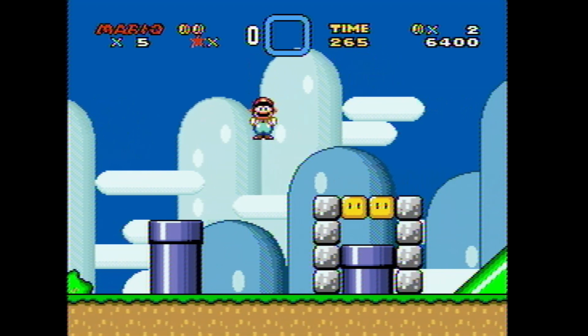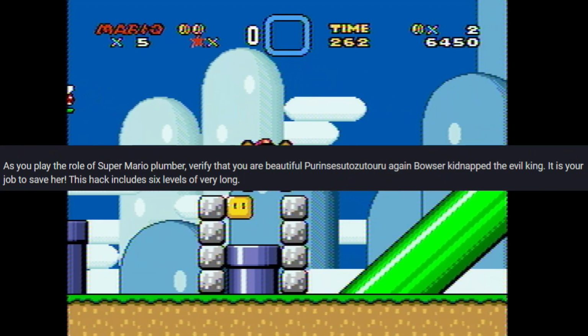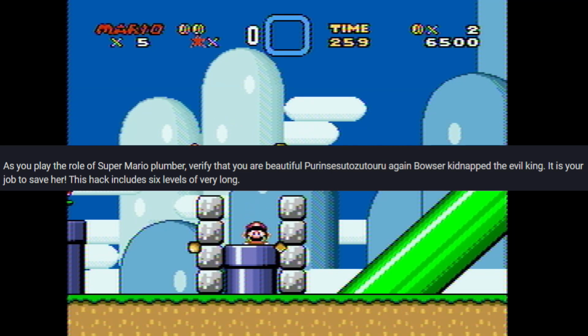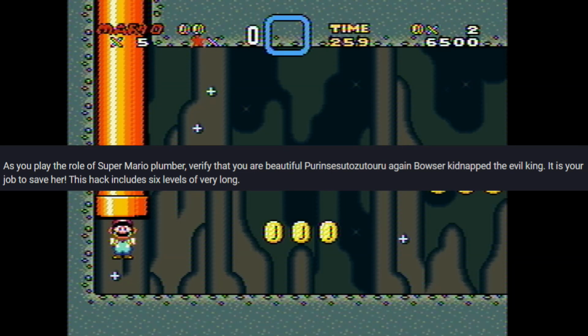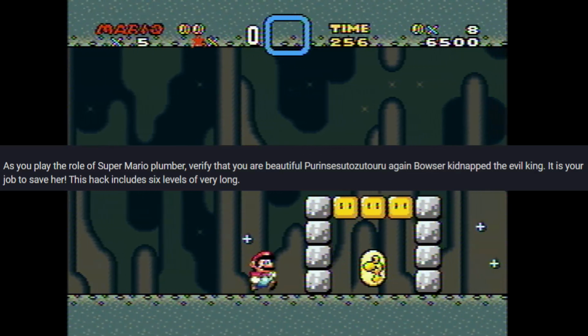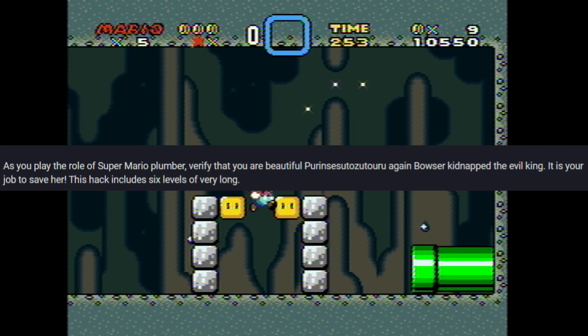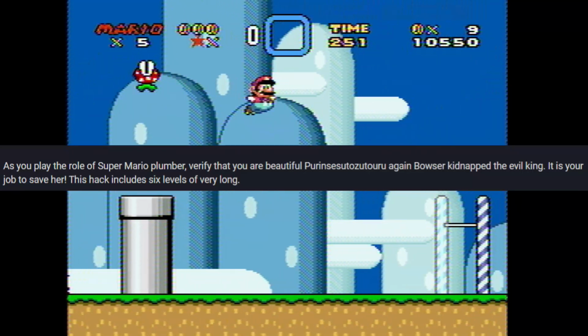It reads as follows. As you play the role of Super Mario Plumber, verify that you are beautiful, pure and or again. Monster kidnapped the Emily. It is your job to save her. This hack includes 6 levels of very long.